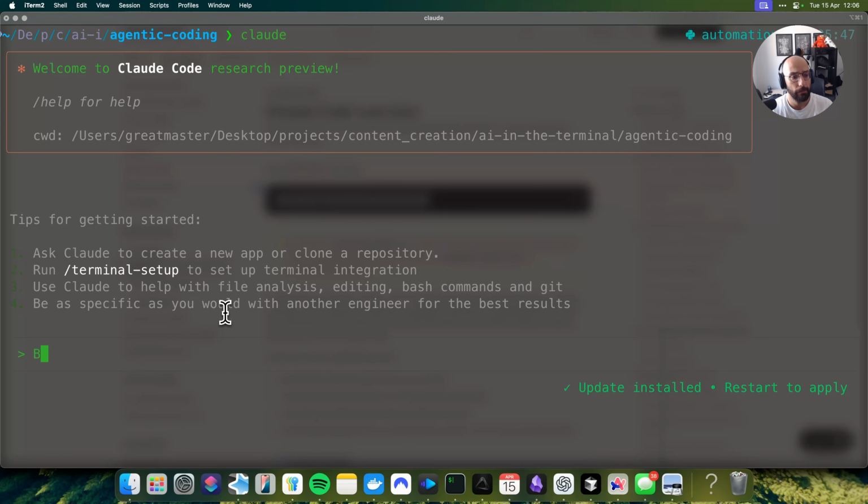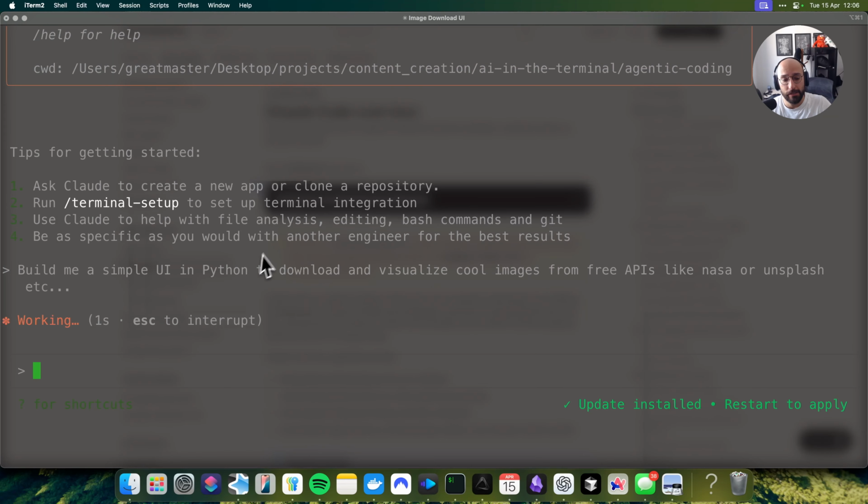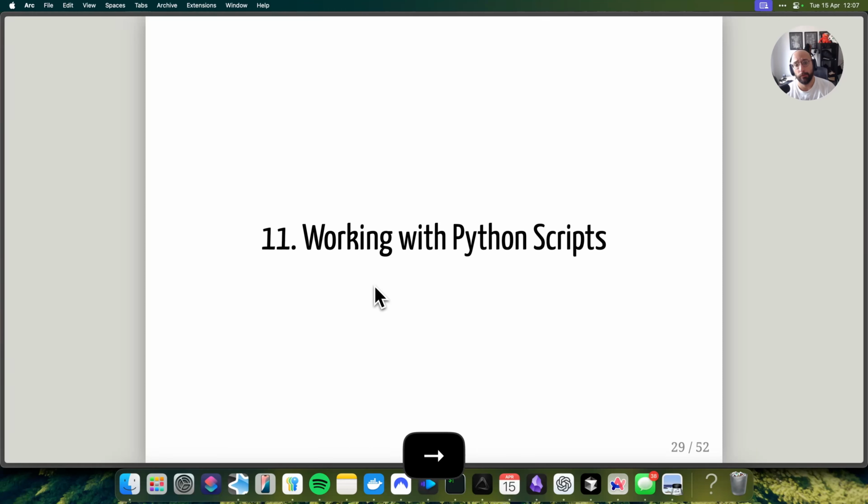For example, I could say, build me a simple UI in Python to download and visualize cool images from free APIs like NASA, or there's another one, Unsplash, I think. And Claude is going to work autonomously within your machine and get stuff done for you. It's pretty amazing. It works really well. Working with Python scripts, folks.